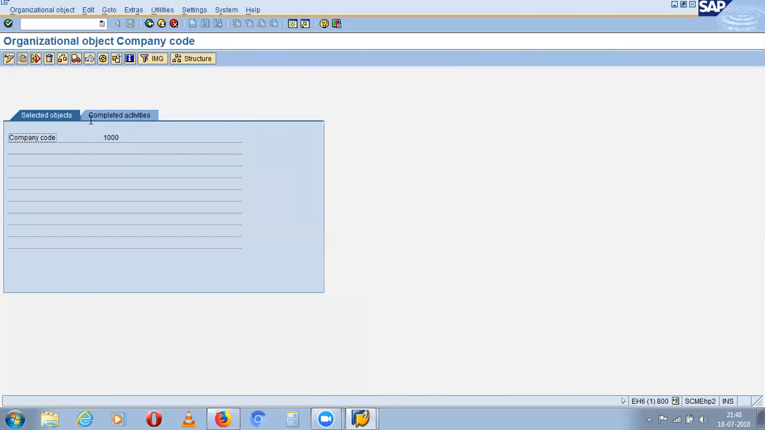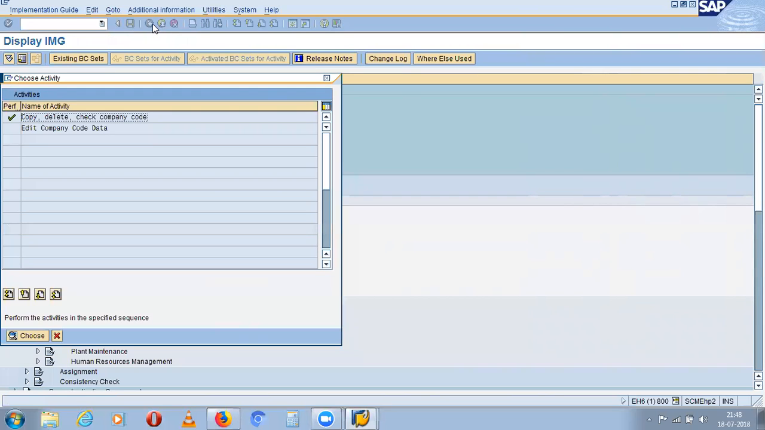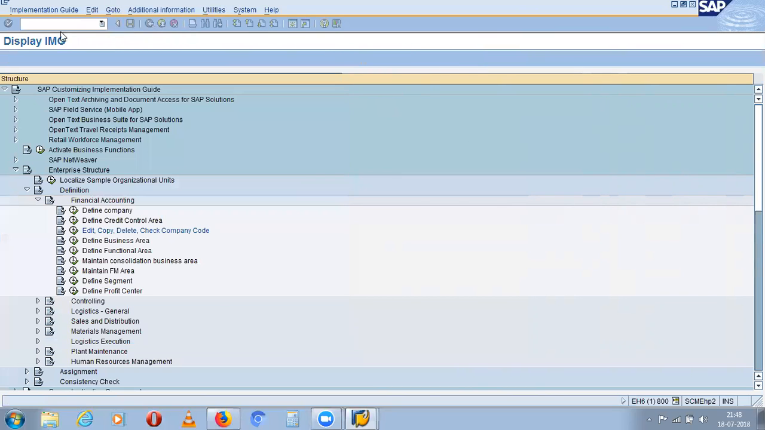Now once you have defined it, we need to assign this company code to your company, right? So go back, back, not main menu. Close this. Now click on financial accounting. Click on that. Collapse that tree.